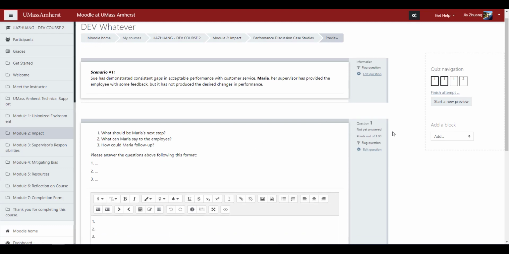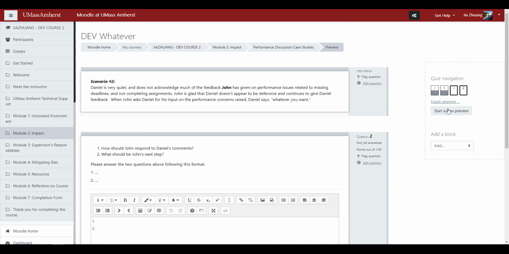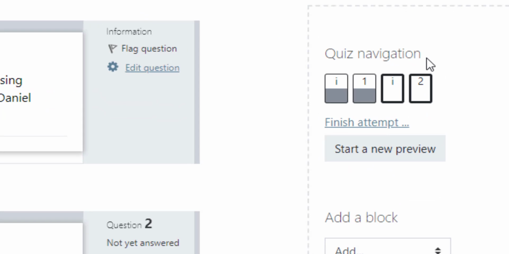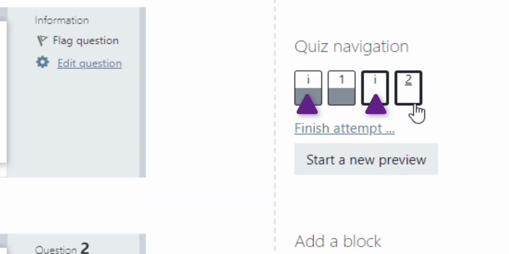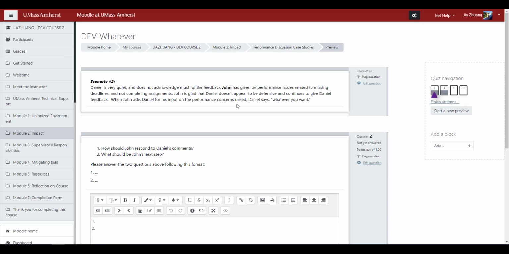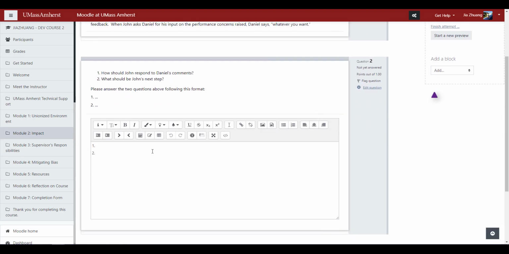Each gray column you see is considered a question. According to the quiz navigation block on the right side, this quiz has 4 questions. Why are there 2 questions named I in the block? They are description question types, same as the text question type in Qualtrics. The description question type is used to display plain text, pictures, video, or a scenario story. Here, the scenario story is displayed by a description question type, and it's labeled as information. That explains why in the quiz navigation block, it's called I.